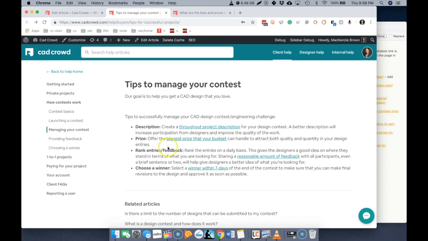In addition, you'll want to rank entries and provide designer feedback, ideally on a daily basis, to the participants in your design contest. This link here explains sharing a reasonable amount of feedback with designers and how to do that.